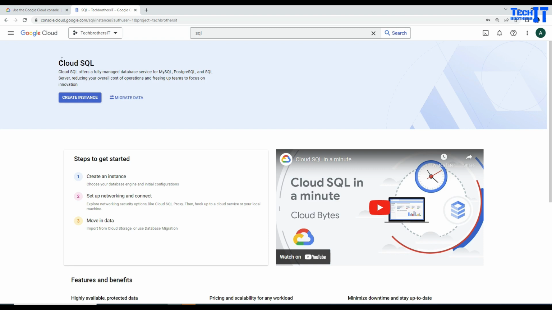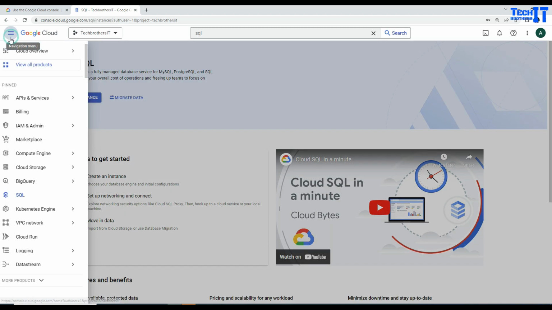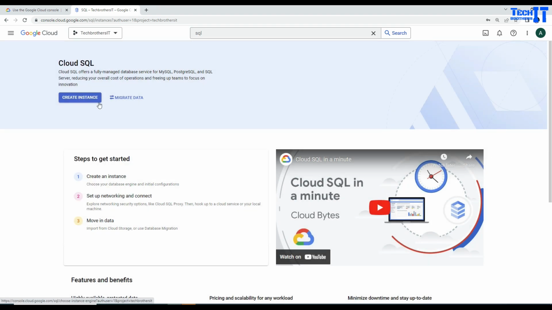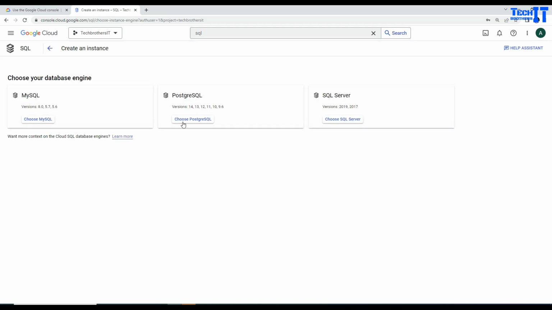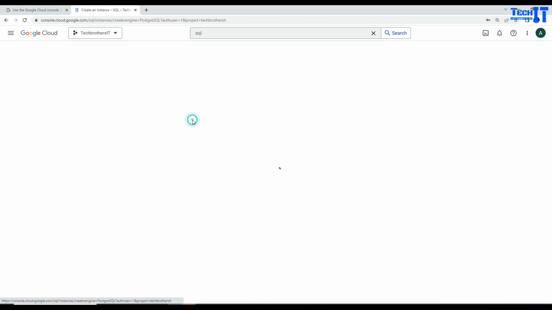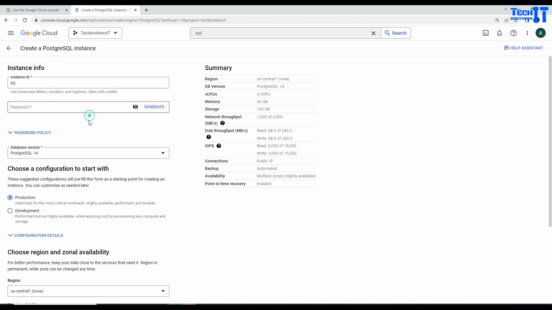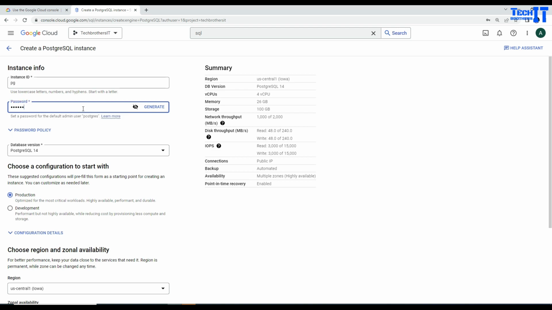Now, first of all, I'm going to go here and I can go to the SQL tab here, and once I click there, it's going to bring me right here. So it is asking me to create an instance. I'm going to click right there, and then I'm going to go to the Postgres. Now I will be providing the name of the instance. I'm going to call this one PG, and then I will be providing the password for Postgres user. So that's going to be a very simple password for our Postgres user.